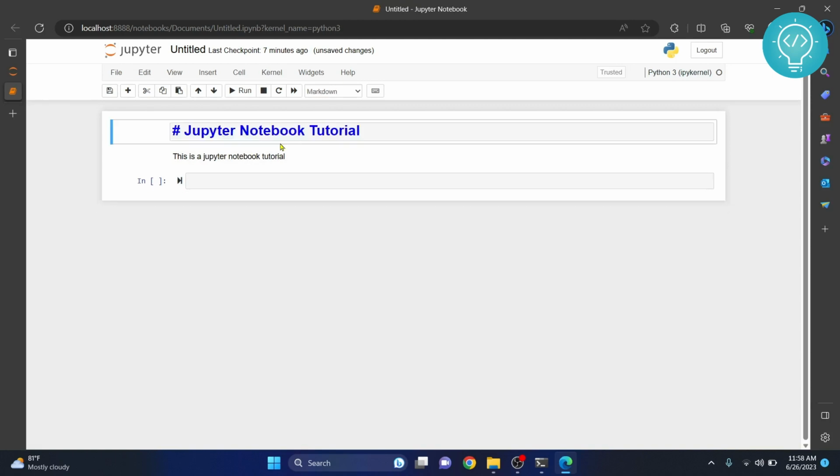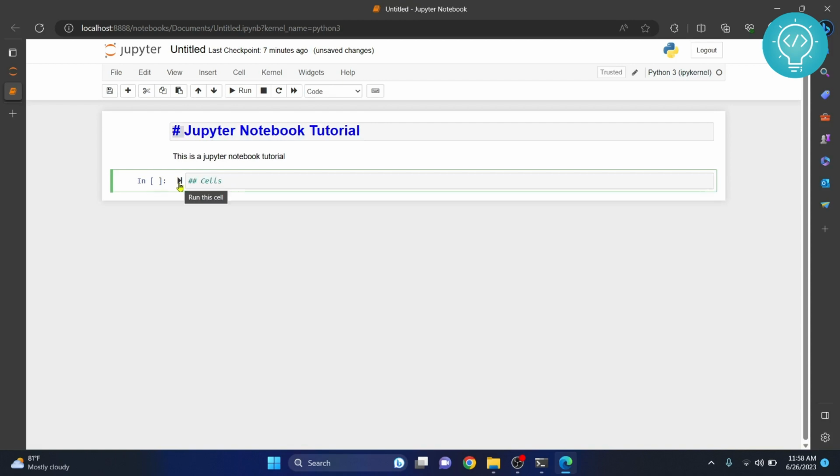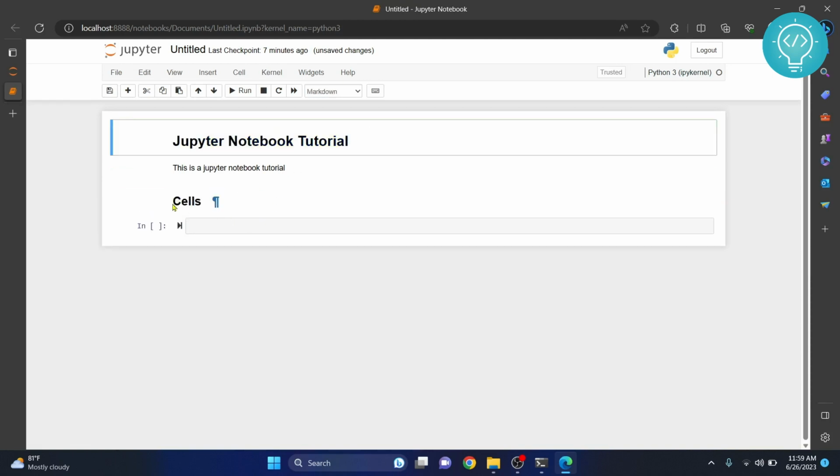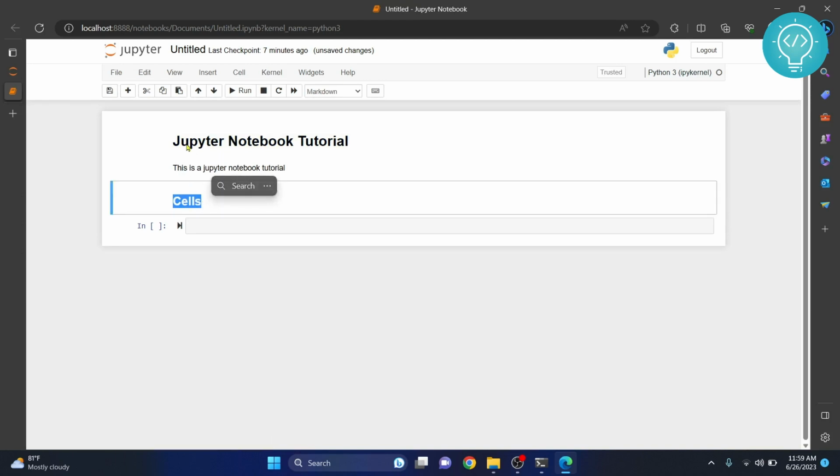In this one, if I double click, as you can see, we have one hash. Now what's two hash going to do? Let's say, cells. And now again, as you can see, this is not a Markdown cell, it will be treated as Python code. So to change that, press Escape and press M. Now this is converted to a Markdown cell. Again, I'll press Shift Enter. Here, let's press Control Enter. As you can see, this is also a title, but a little bit smaller than this one.